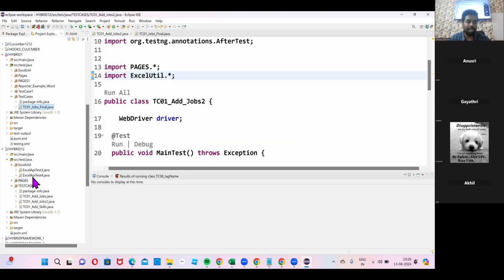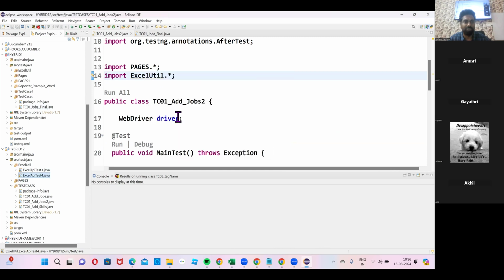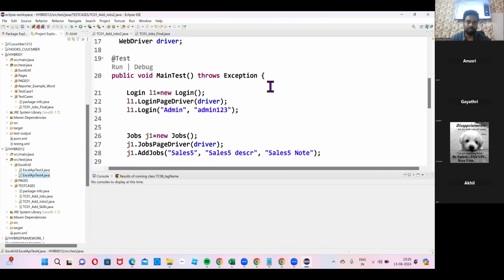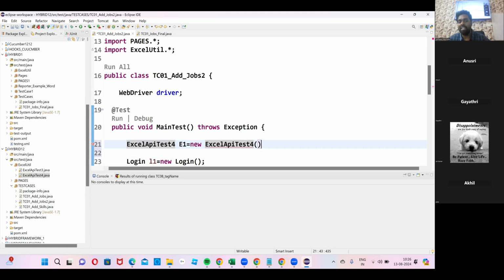So since I can access Excel API test 4, I can create an object. Let me create an object for Excel API test 4. I'm creating the object: Excel API test 4 E1 is equal to new Excel API test 4. So for the current class, I have created an object E1.